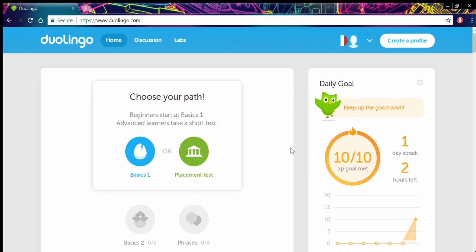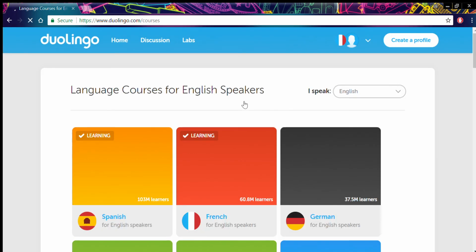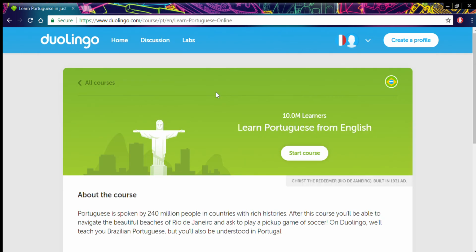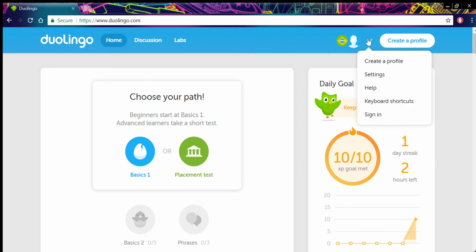And let's say we don't want to actually start it yet, we just want to add another language. So we can mouse over the flag again, go to add a course again, and let's say we're just crazy, we're going to learn Portuguese as well. So you can see it says learn Portuguese from English, and like I said, start course adds it for you. Like I said, you can change the language that you're learning from. So you can go into settings to change that or look into help to find out.